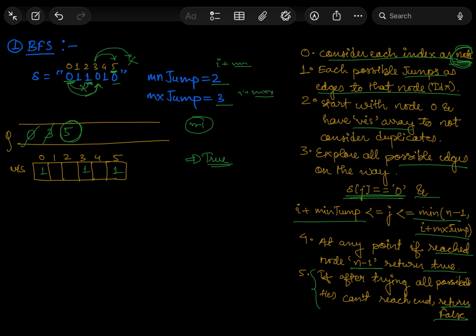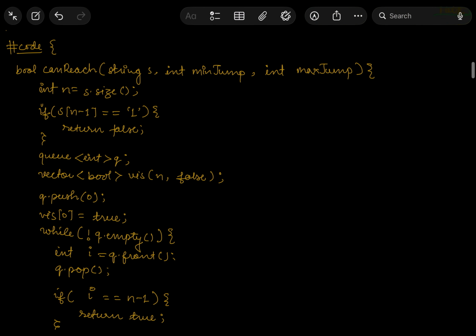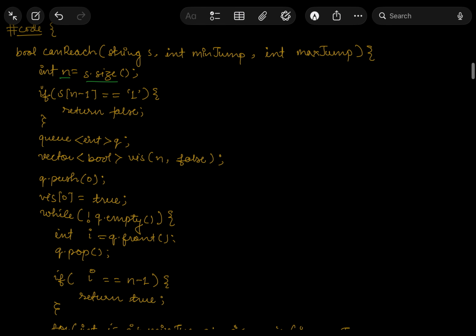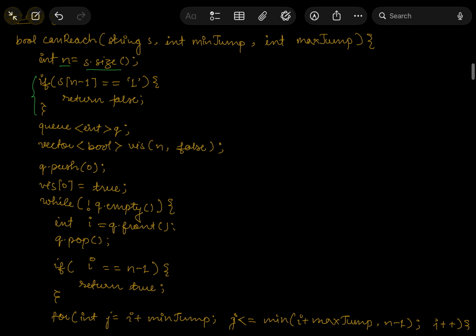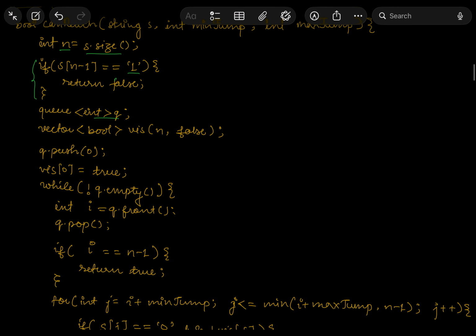Now let's check the code for this. So this n is s dot size. Here is the basic edge case check: if s of n minus 1 itself is 1, then we have to directly return false, because there doesn't exist any jump using which we can reach this n minus 1. Okay, now we have created this queue, and we have also created this visited array. This visited array is initialized as false initially, and we have pushed this value 0 initially, and we have marked this node 0 as true, as above we did, right?